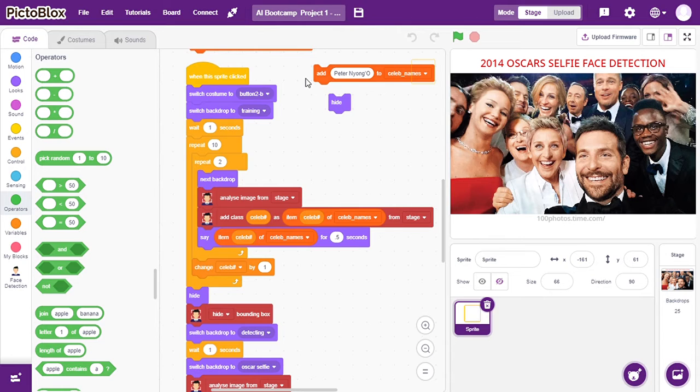I'm going to demonstrate my project 1 for STEMpedia's AI Bootcamp, which is for face detection. And for this project, I have used the face detection module from PictoBlox on a very famous 2014 Oscar selfie.